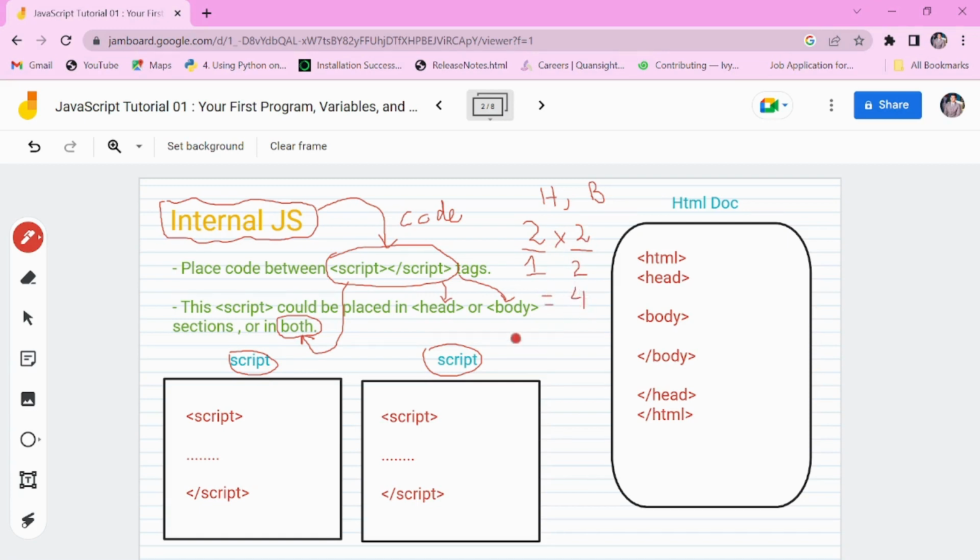It means that we can place our first script in head and second also in head, or head and body, body and head, or body and body. I think you are now familiar with how we can find combinations for placing our first script or second script inside the given two sections.